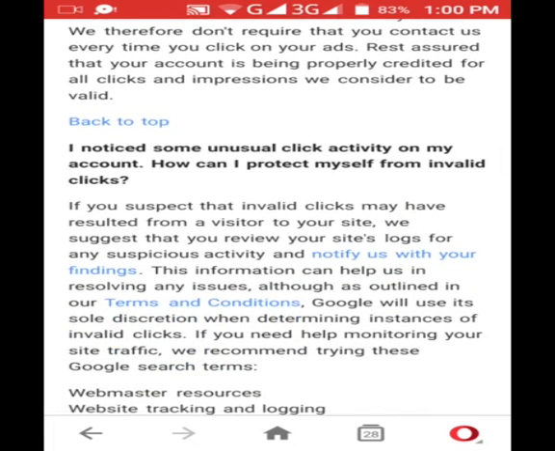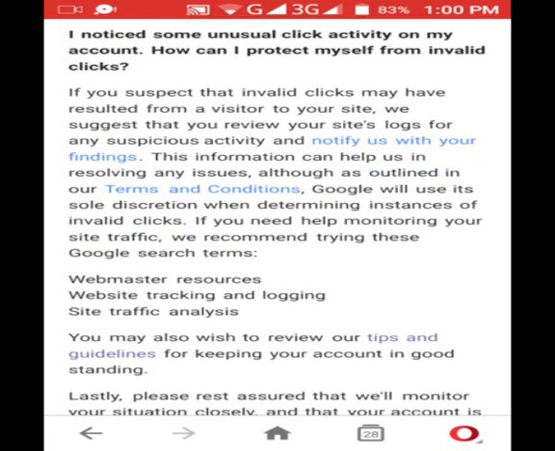So not to contact us, not to contact AdSense every time. You just have to ensure that all your clicks and impressions are valid. I noticed some unusual click activity on my account. How can I protect myself from invalid clicks?